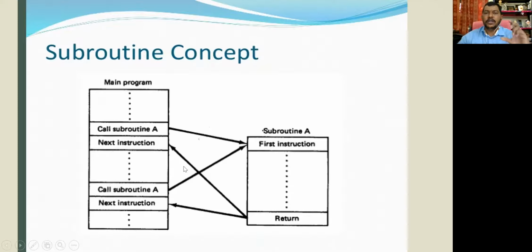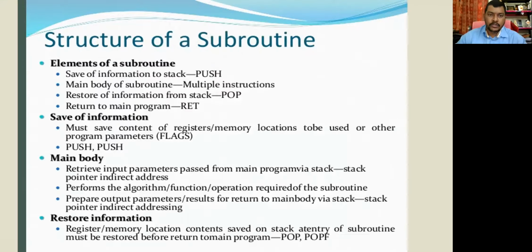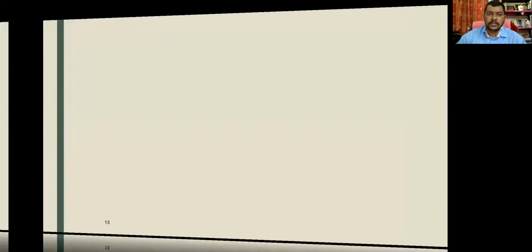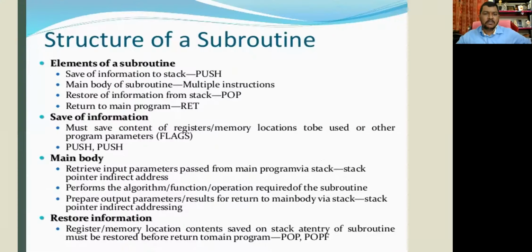Subroutine is actually a small program written other than the main program, and in the main program we are able to call that small program, that is a subroutine, right? So this is the subroutines. These are some of the elements of subroutines and what it does as we execute the subroutine or call the instruction.